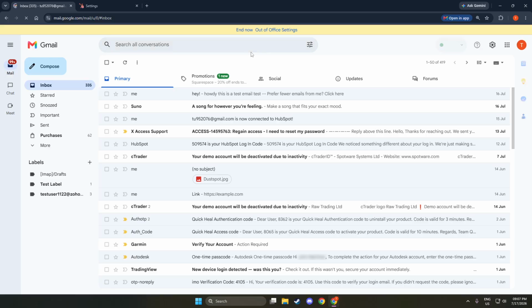And that's it. You've successfully changed your Gmail settings. Each adjustment you made enhances your email experience. Remember, customizing your email can lead to better organization and efficiency.